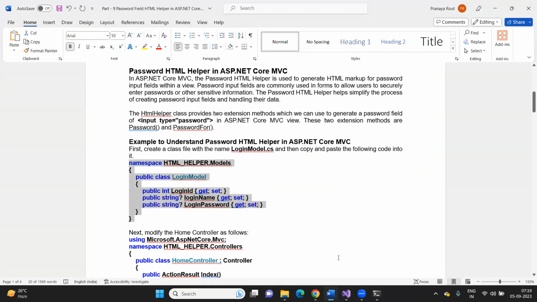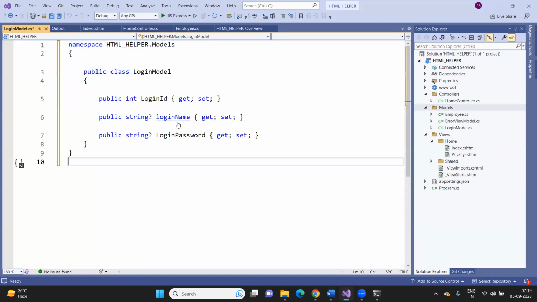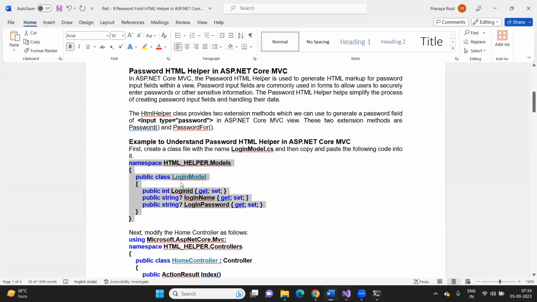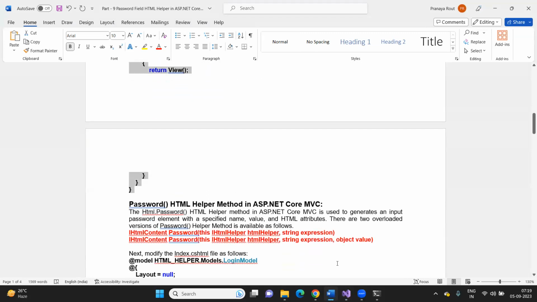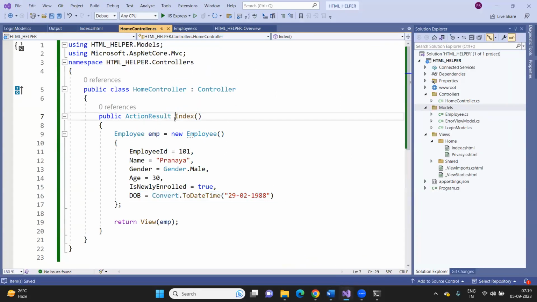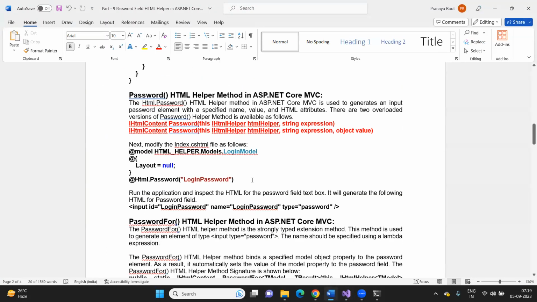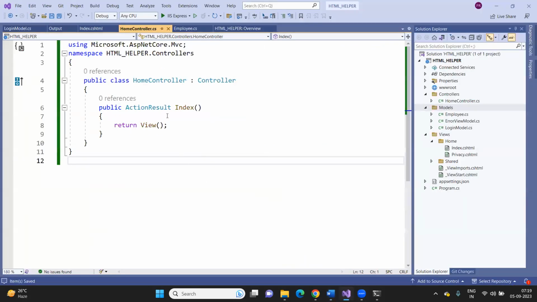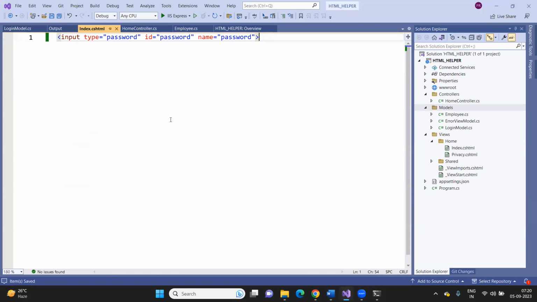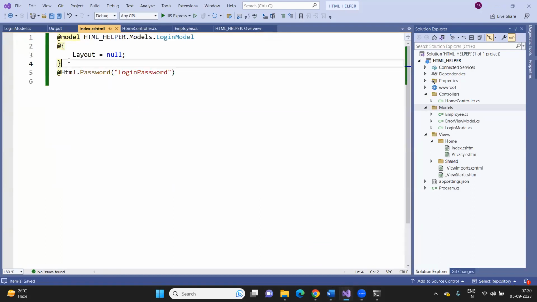So this is the model class having three properties. You can see LoginID, LoginName, and LoginPassword. Now I am going to modify my home controller class. So this is my home controller class, and here I'm just going to use the view. From this home controller class, I'm doing nothing here. Just go to the view and replace this code. I'm just using this password field. For this particular example, this login model is not required, but I have created this login model because later I am going to show you how to make use of the PasswordFor helper method.